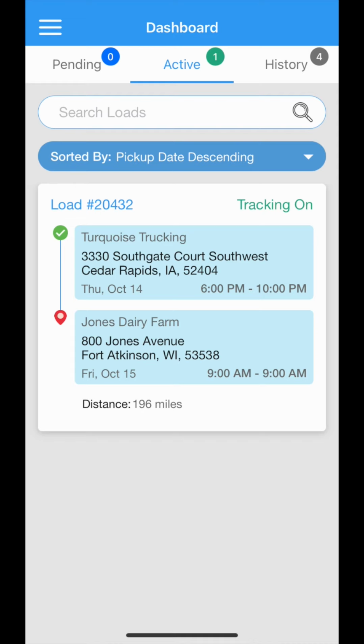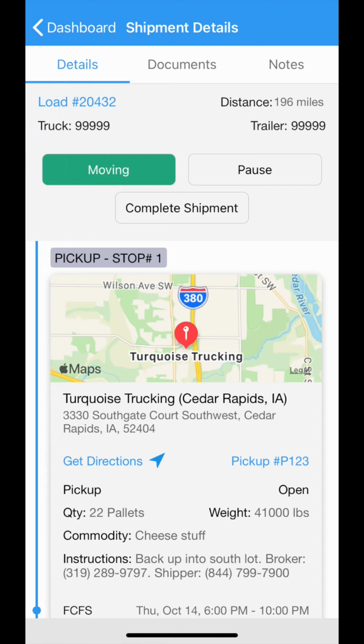So from here, if you want to do anything else, you tap anywhere in that load window where it says load 20432. So tap anywhere in there and you'll go into the load details. I've been told my training is a little outdated because now there are 4 buttons at the top instead of 3. So what we have here is the shipment details of the load. You can see details is underlined. It'll show you your truck and trailer. For now, they're just training truck and trailers.